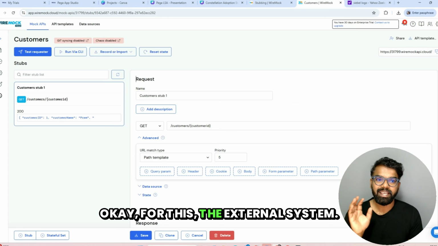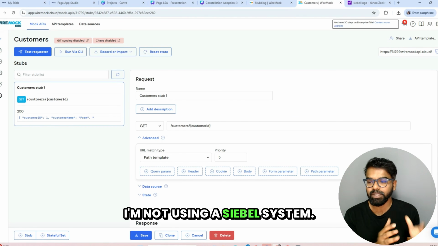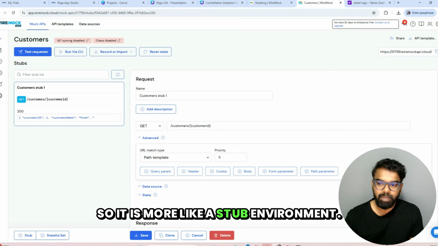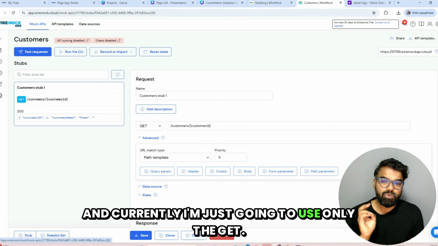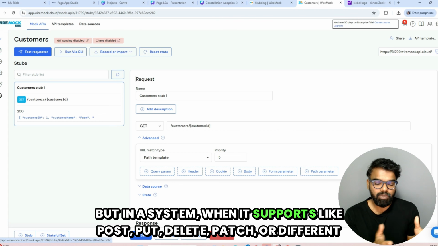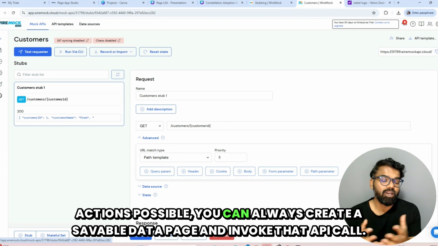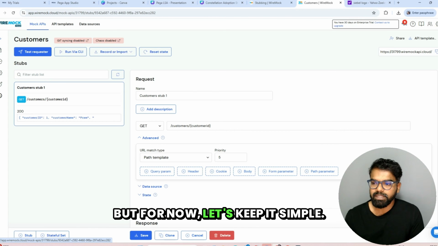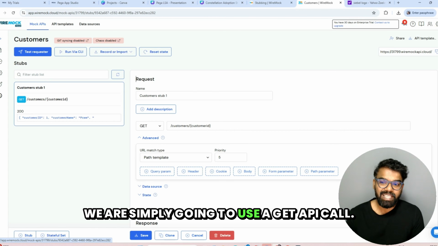For this external system, I'm not using a Siebel system. I'm going to use WireMock here, so it is more like a stub environment. And currently I'm just going to use only the GET. But when a system supports POST, PUT, DELETE, PATCH, or different actions, you can always create a savable data page and invoke that API call. But for now, let's keep it simple. We are simply going to use a GET API call.